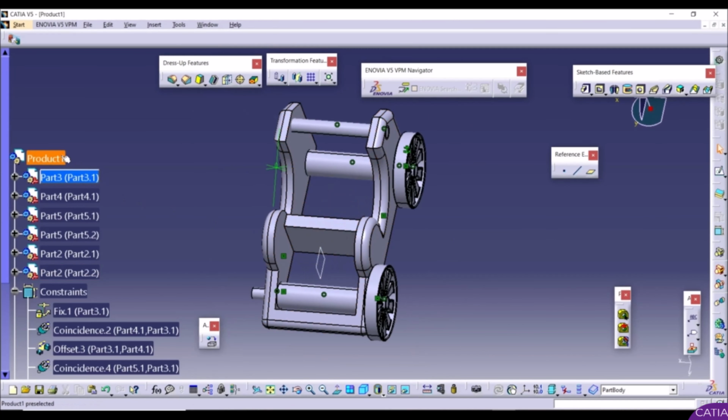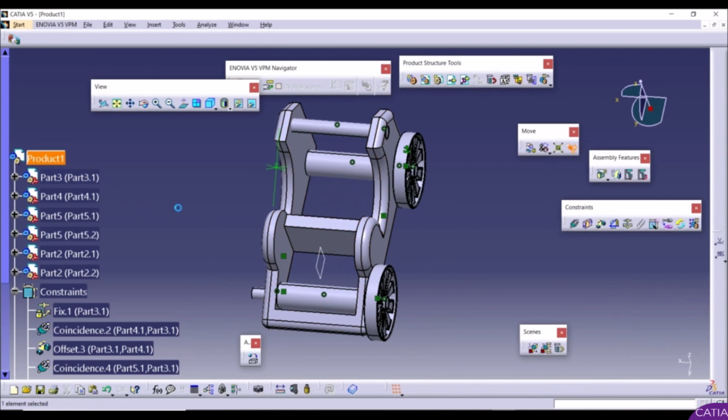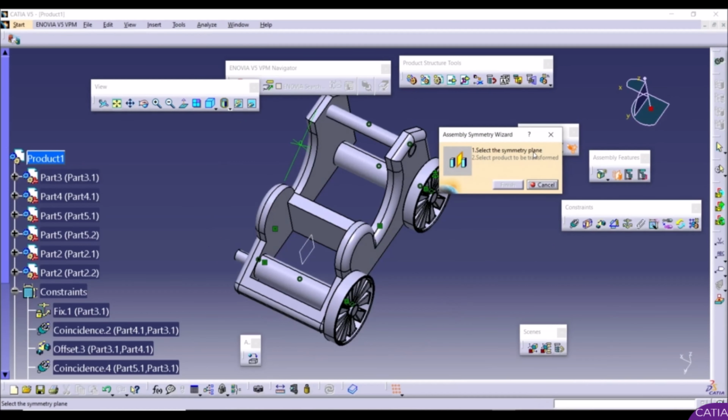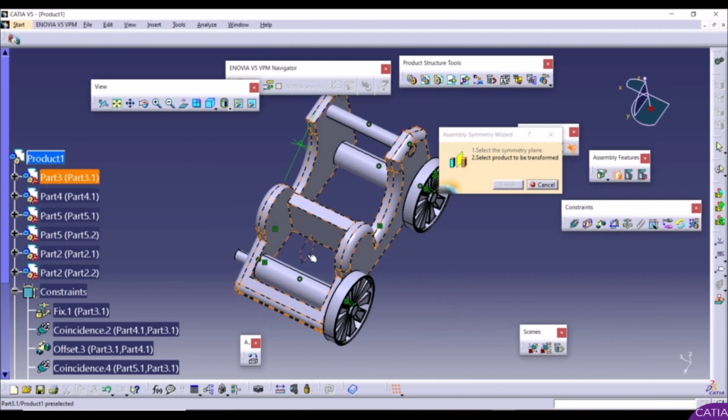Now we can go back to our assembly. So we can go here to the product one. We can double click on the product one. And here is our symmetry plane. So let's go here to the symmetry. So first we have to select the symmetry plane. Let's select this one here.